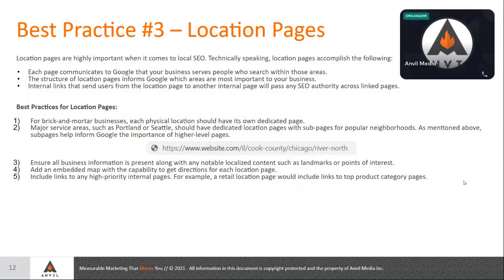Some best practices for the location pages. For brick and mortar businesses, each physical location should have its own dedicated page. Major service areas, for example, Portland or Seattle, should have dedicated location pages. And actually, you can go beyond that and do sub-pages for popular neighborhoods, if there are popular enough neighborhoods within your city. As mentioned above, those sub-pages really help inform Google of the importance of the higher level pages. So for example, here you can see that within Chicago, you could have a sub-page for Cook County and the River North neighborhood.